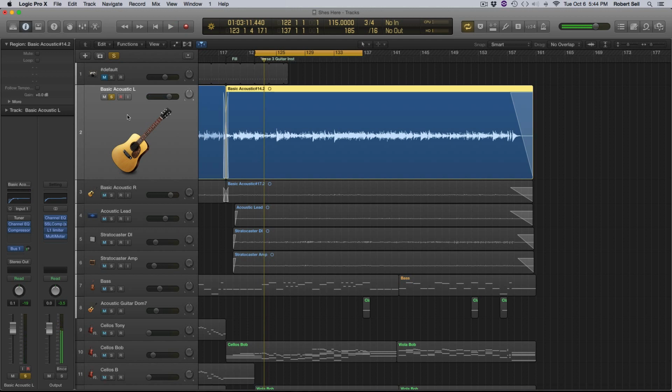So let me just take you through my process. There's lots of ways to do this with side chaining and EQ and so forth, but I'm going to show you my process. Maybe it'll help you out. If you guys have any ideas on how you do it, please feel free to comment and let us know what you're doing. But here you go.